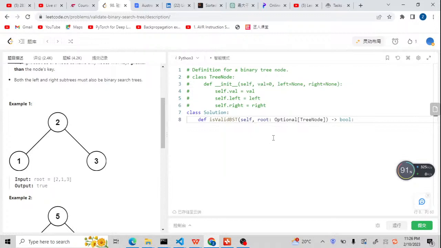So I will prepare some boundaries because I want to check the first node 2. If it is valid, it means 2 should be bigger than the left boundary and smaller than the right boundary. So I would prepare infinite values as the left and right boundary: the right should be infinite and the left should be negative infinite.